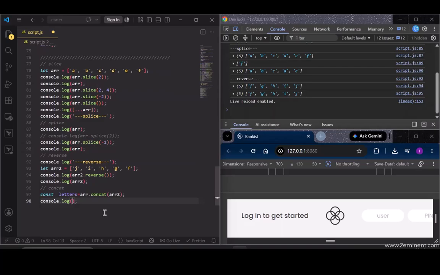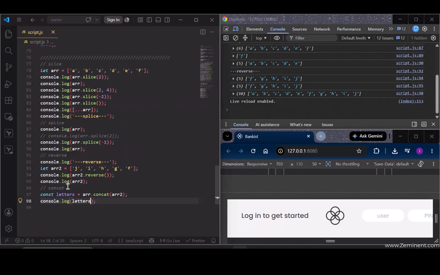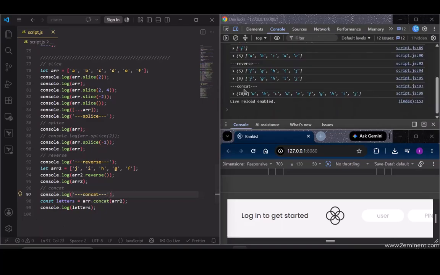and then console.log letters. When we do that, as you can see here, it combines both array1 and array2. It prints out all the elements in order. So we have the first 10 letters of the alphabet here. The first array is the one on which the method is called, and the second one is the one that we passed into the concat method.